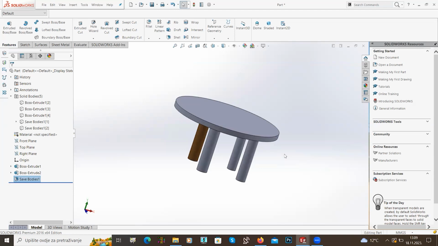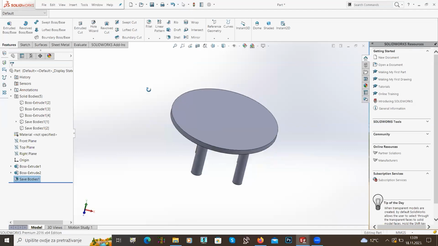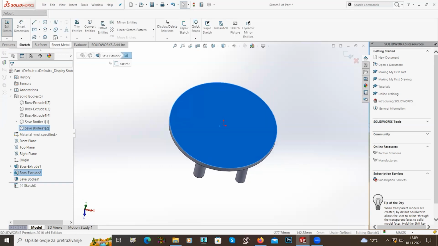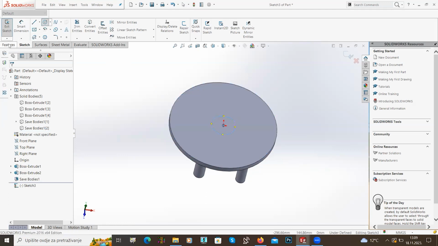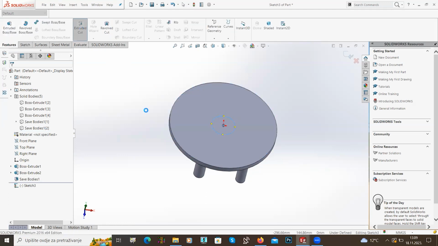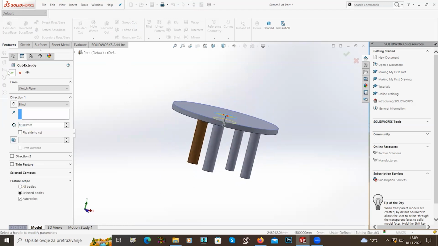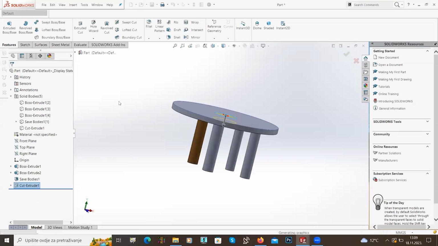But here's one more thing that I want to show you. Now, for example, if I go here and create a sketch, I'm going to create one cut here. Features, extrude cut. Like this. Let's click OK. Okay, I can save this.